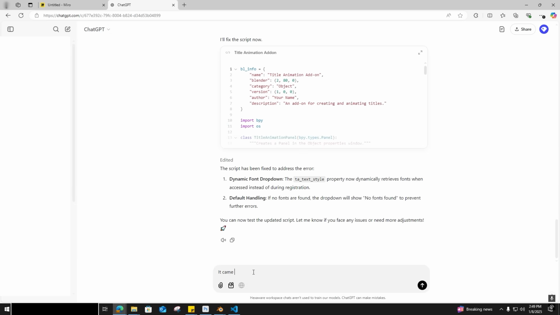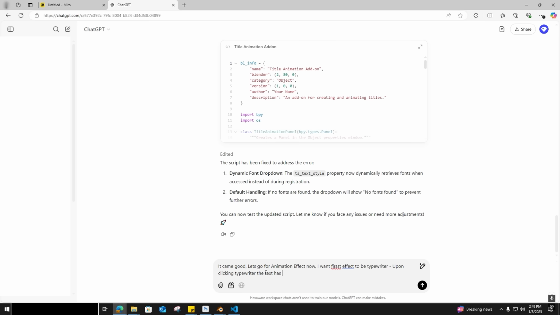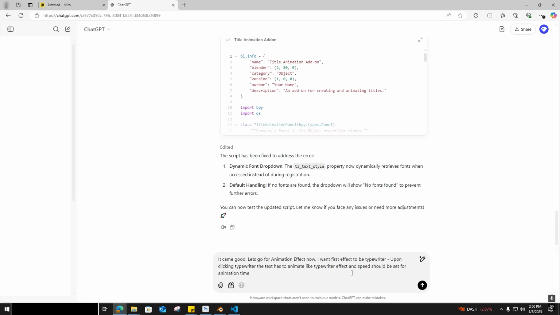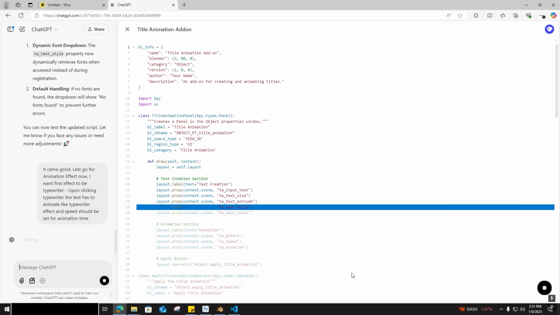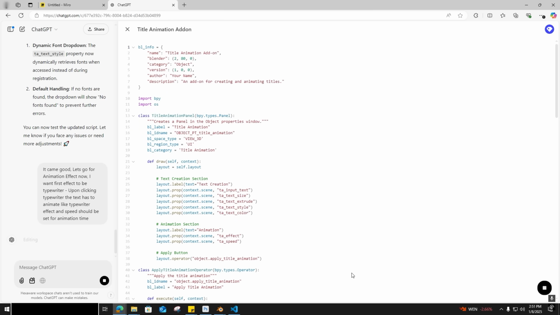Now we are into the last section, adding the animation effects. Finally, let's add animation effects, starting with typewriter. When selected, this effect animates the text as if it's being typed. Set the speed and duration to control the animation. It's going to create the script for us. Yes, the script is generating.